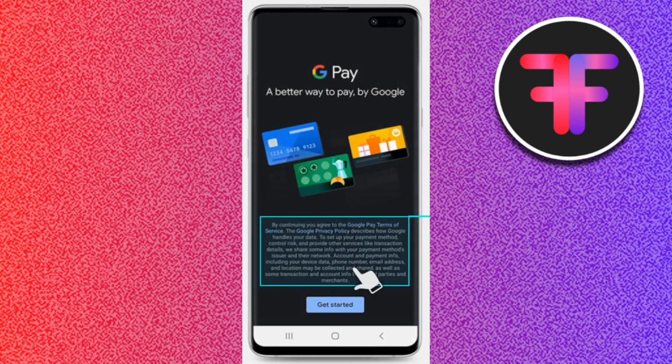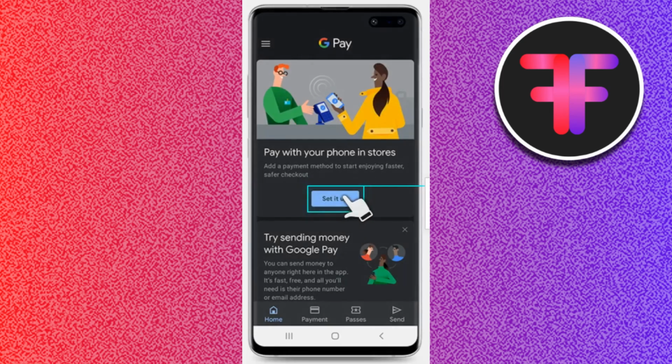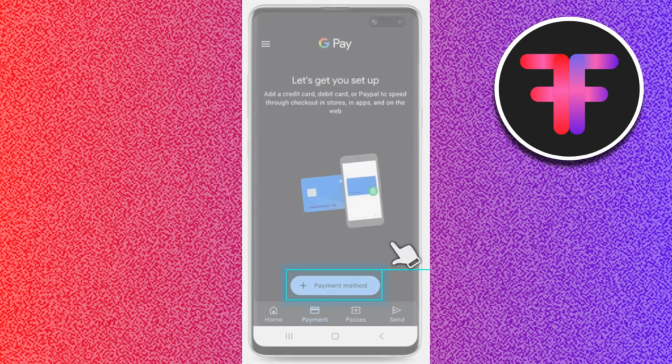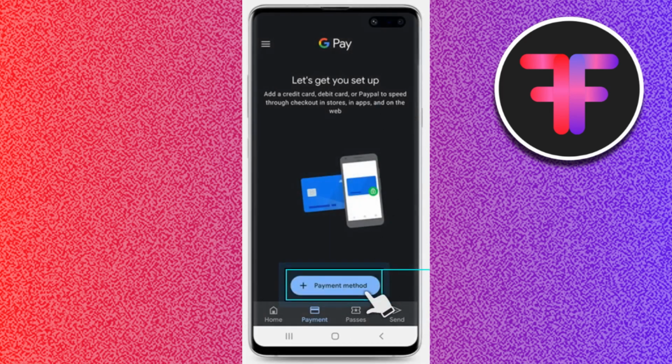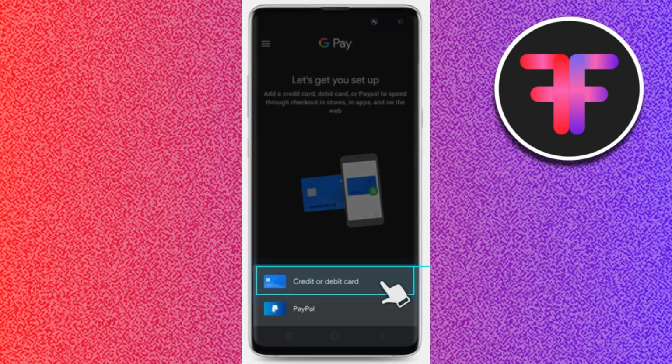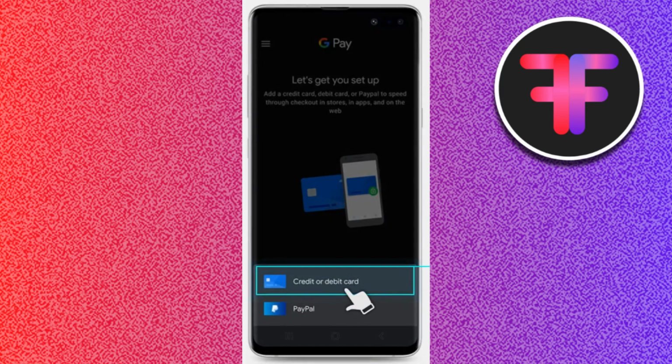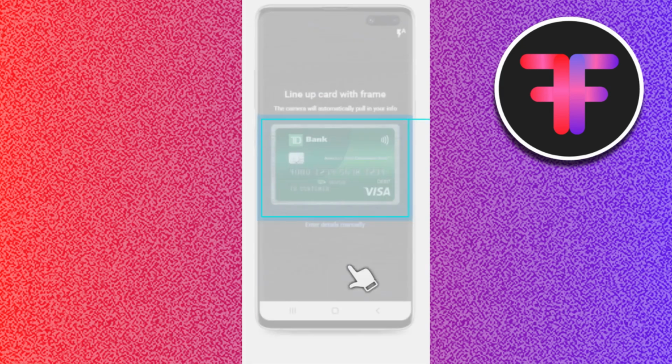Let's say I have downloaded Google Pay, so you just have to simply click on it in order to open it, and then click on the get started button. After that, click on set it up and then tap on the payments tab. In the payments tab, you need to select the payment method, so you need to simply click on it. Then you need to select the credit or debit card option.